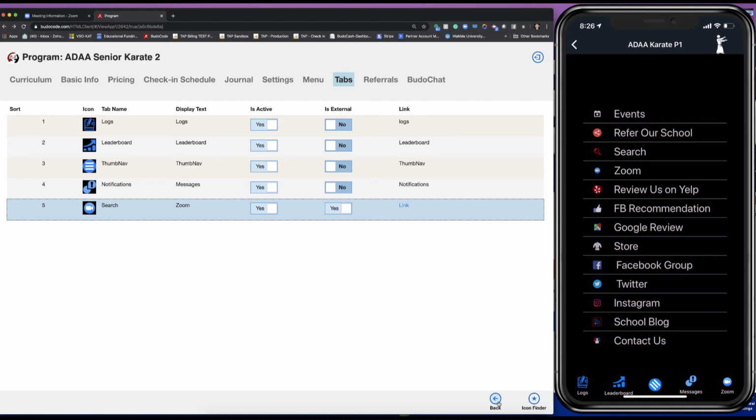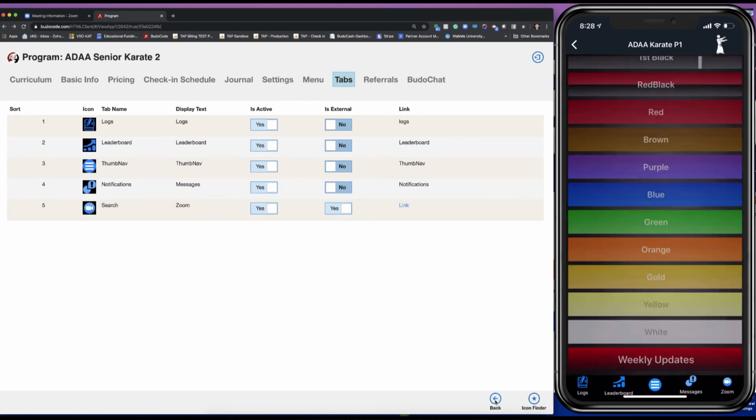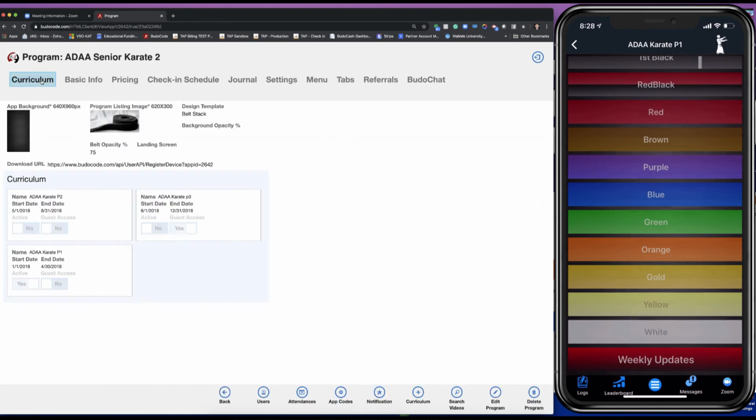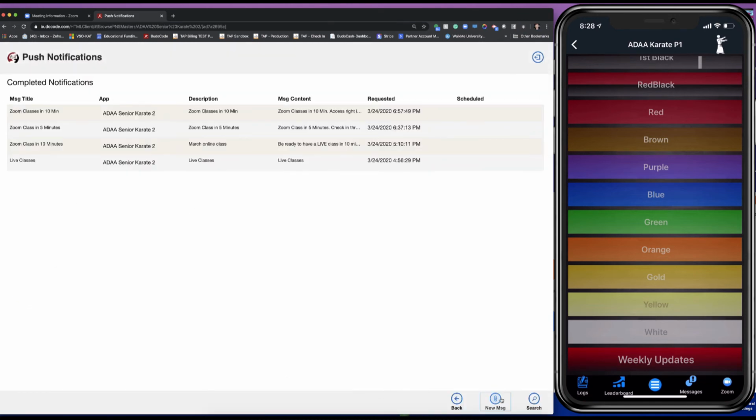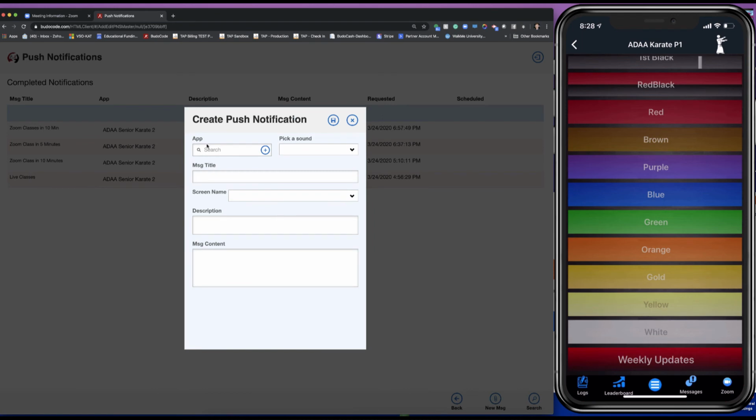Once you've got this set up, I think it's important to make sure everyone knows about it. So let's go back up here to curriculum, and I'll go to the notifications tab. And now I'm going to send a new message. This will let all the members know that a class is about to begin. So I'll select my program, I'll choose the alert sound, put in a title.